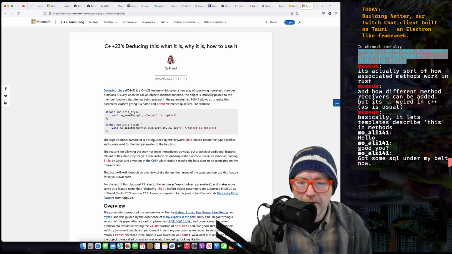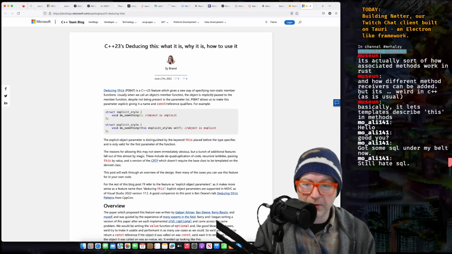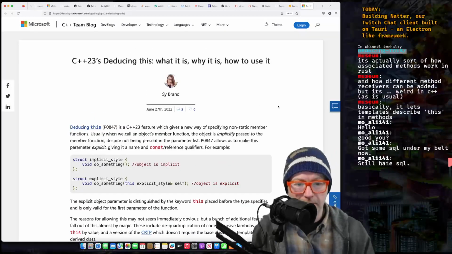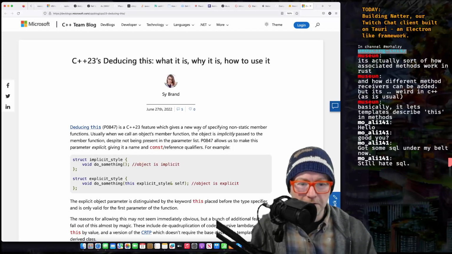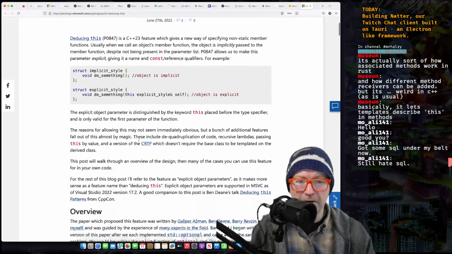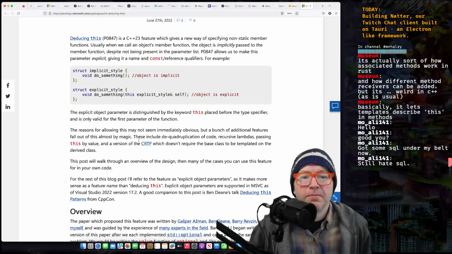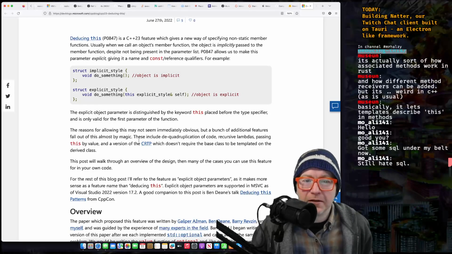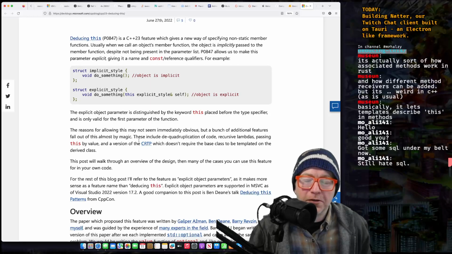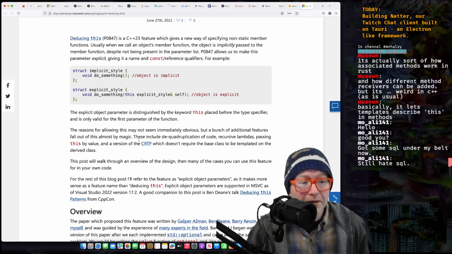Oh, that's weird. That is weird. Specifying non-static member functions. I like how they're using the negative to describe what it is. Right? It's a non-static member function. What is the other name for it? I guess it's just a member function, right? But in this case, it's non-static. Okay, that makes sense. Still hate SQL.